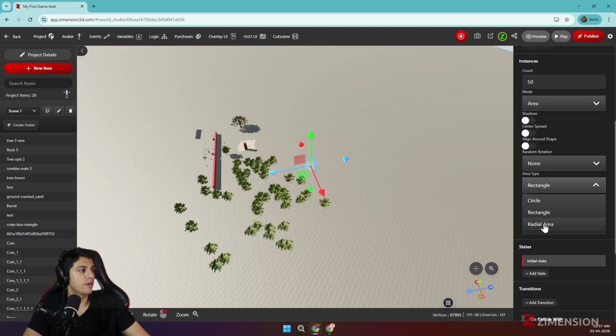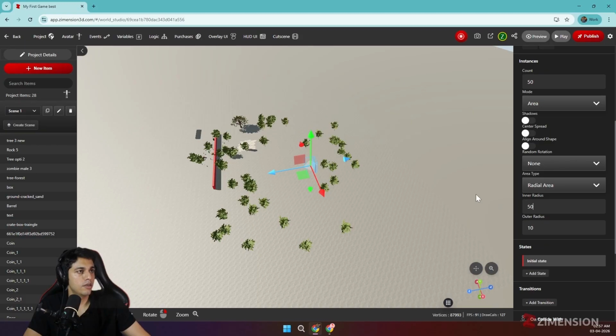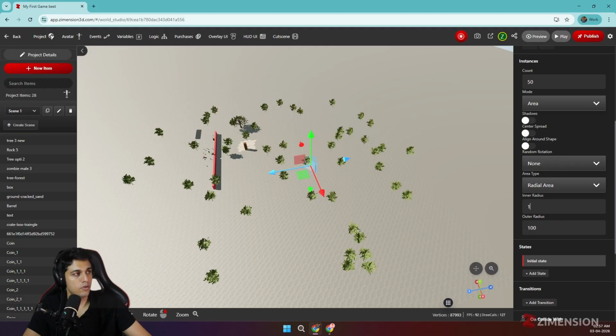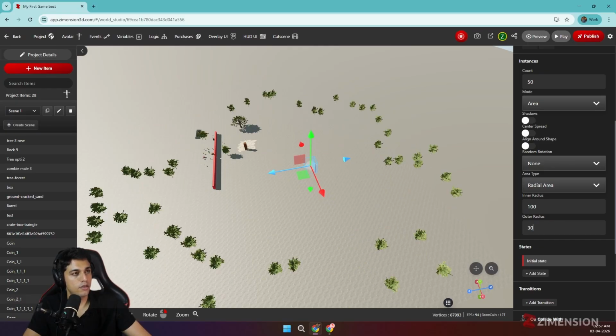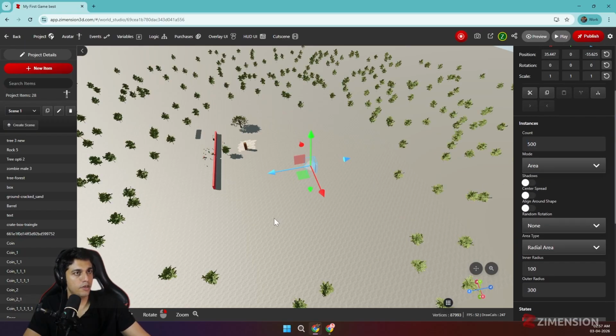Then we have radial area. This is important because it has inner and outer radius. So let's say you want to distribute things outside of a circle. If I add, let's say 50, it will have an inner circle of diameter 50 and an outer diameter of, let's say, 100, and trees will be distributed over there. So for now, let's make this 100 and this, let's say, 300. Okay, and also increase the number of trees to, let's say, 500.